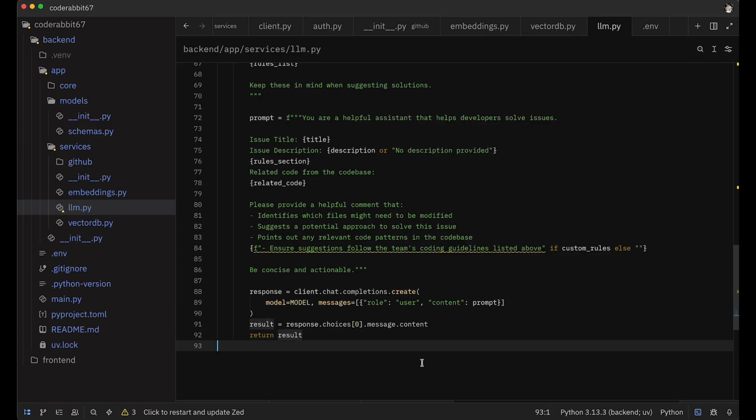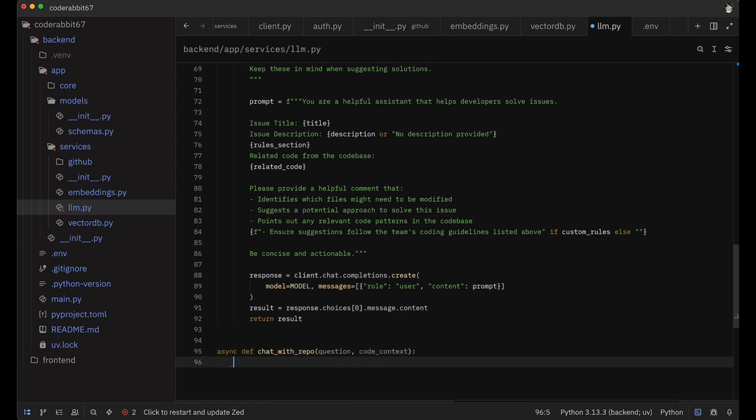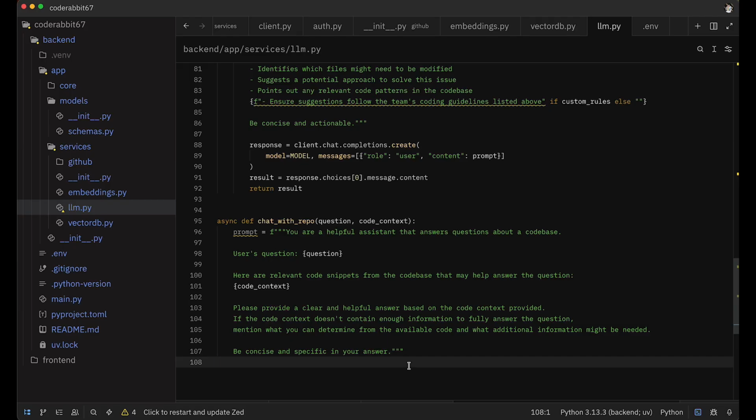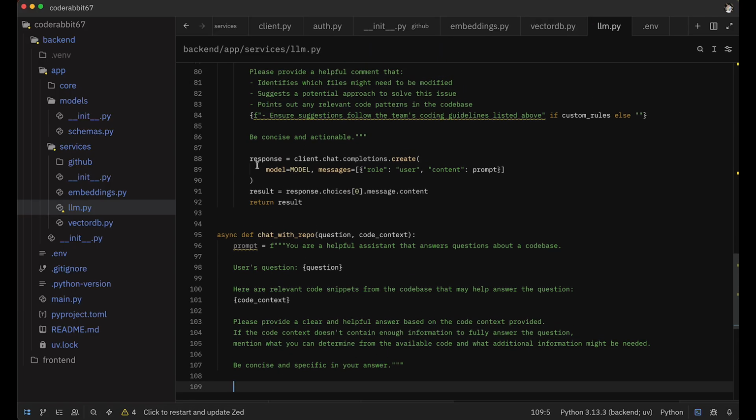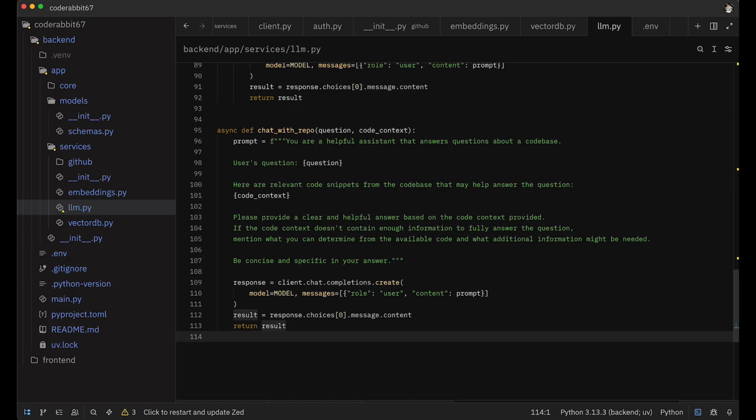Okay. Now let's create the chat with repo function. Chat with repo, and we're going to pass the question and the code context. That's it, right? What else do we need? Go with the prompt and the same thing again here.